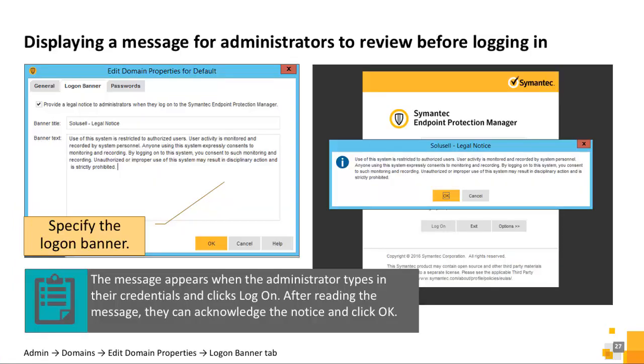To display a message for administrators to review before logging on, open Domain Properties. Click the Logon Banner tab and enable the Provide a Legal Notice to Administrators when they log on to the Symantec Endpoint Protection Manager option. Then specify the logon banner. Note, the message appears when the administrator types in their credentials during logon. After reading the message, they can acknowledge the notice and click OK.